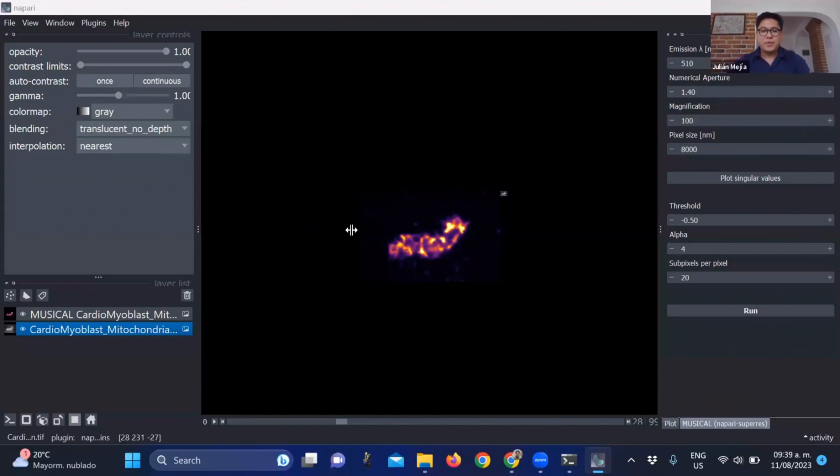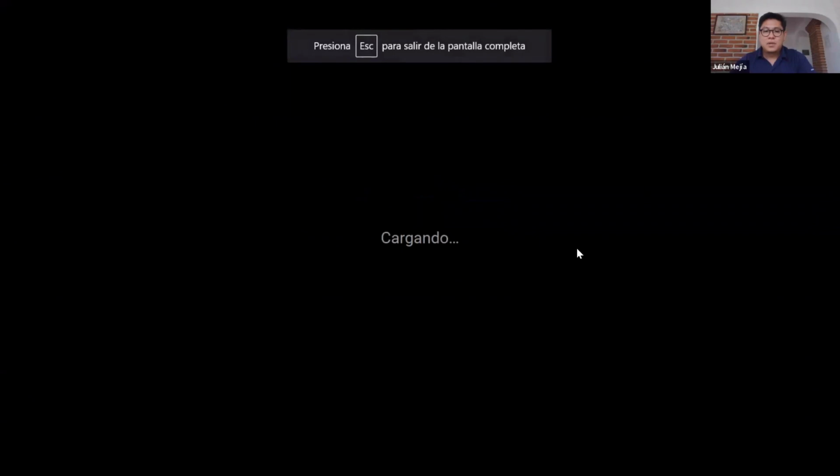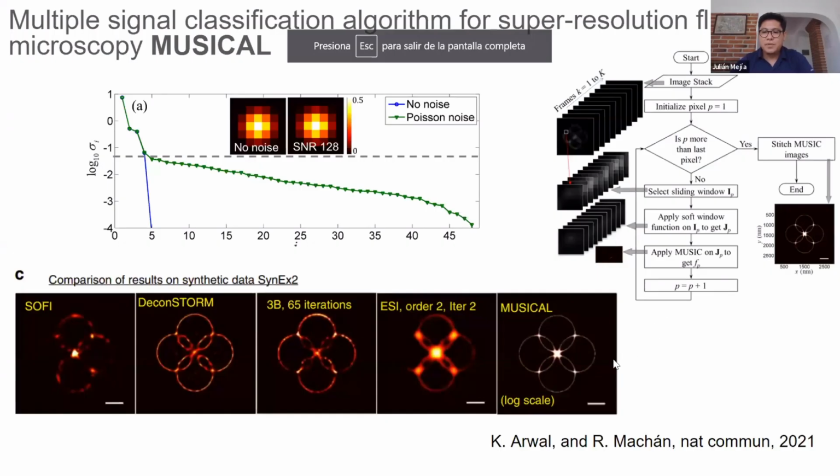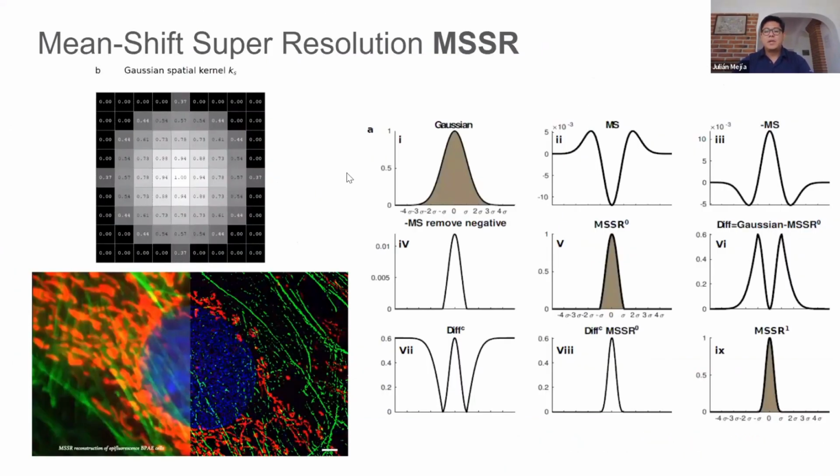Any other question? No? Okay. So I will go further with the presentation. We already have covered musical. Let me jump to Messer.